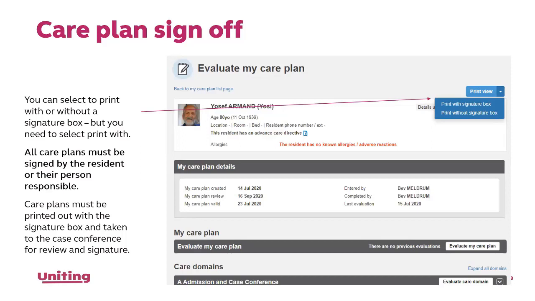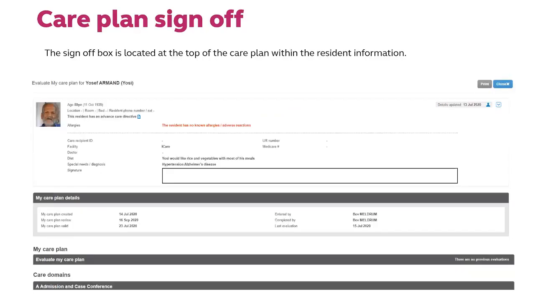Care plans are printed out with the signature box and then taken to the case conference so that the resident and or their person responsible can review the information that's contained in there and sign off to say that they're happy with that. As you can see, the signature box will sit up the top of the care plan at the bottom of the resident details.